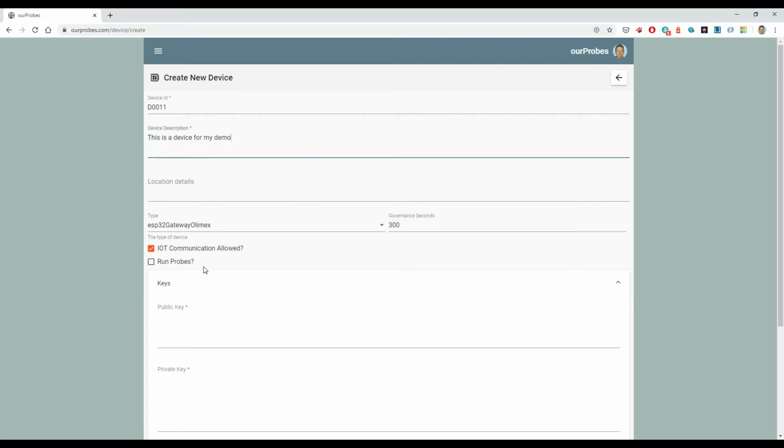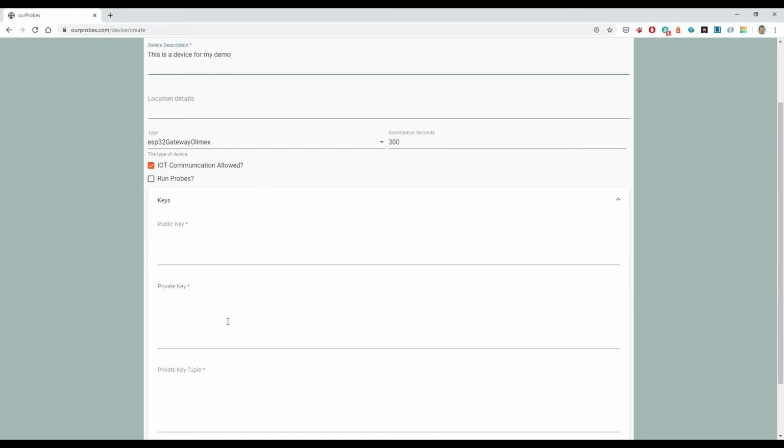When I'm creating a new device, I've got to enter the key information. So see down here, the public key that gets deployed to the IoT Core when I create the device. Private key, this is more just informational, but I want to store it with the public key in the Firestore database for the device, and also the private key tuple, which is used in the actual ESP32 device to get a JSON web token. So I'll keep all these together rather than trying to store them somewhere else.